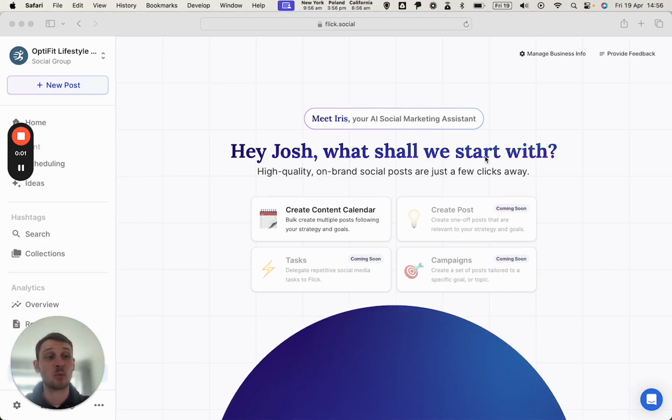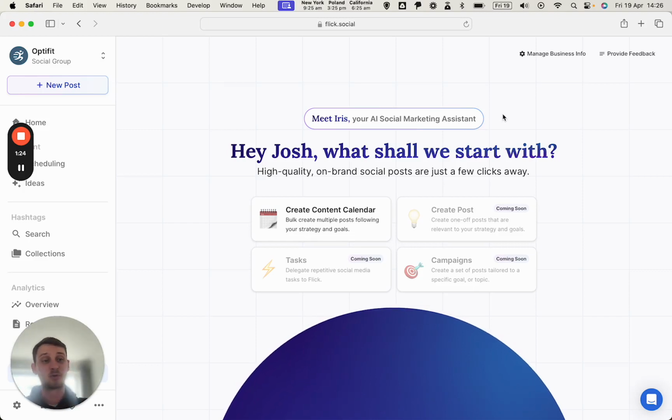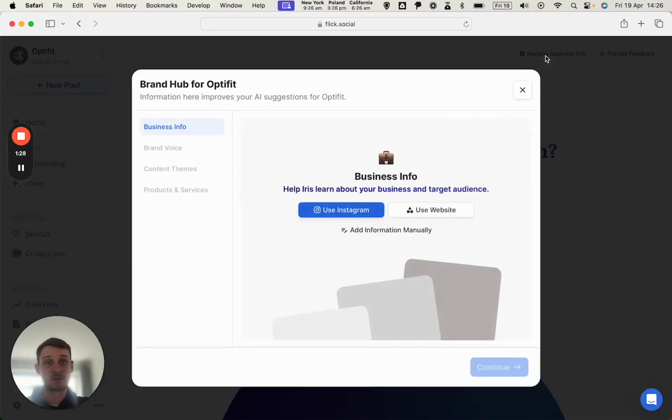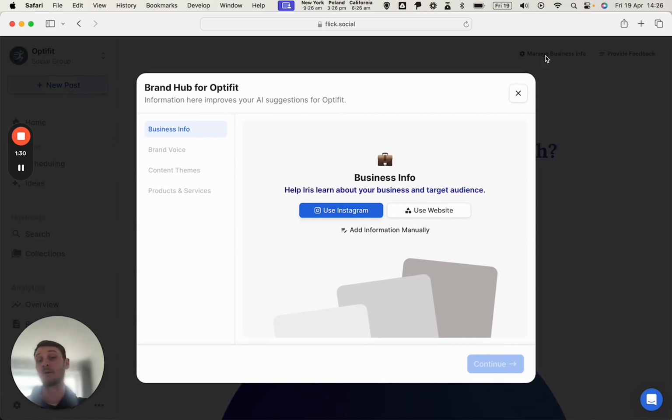So for this demo, we'll be using a brand called Optifit. Optifit is a gym, it targets young professionals and offers gym memberships, classes, and it also sells a few items as well. Your brand hub is found in the top right hand corner of your AI assistant page, and this is where we store all of the information about your brand.